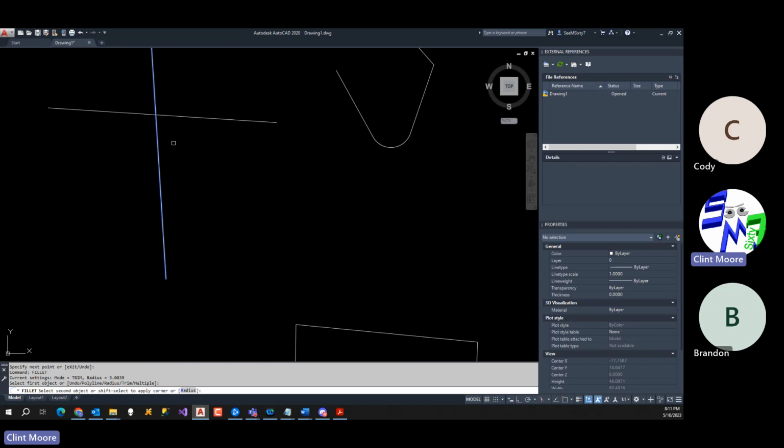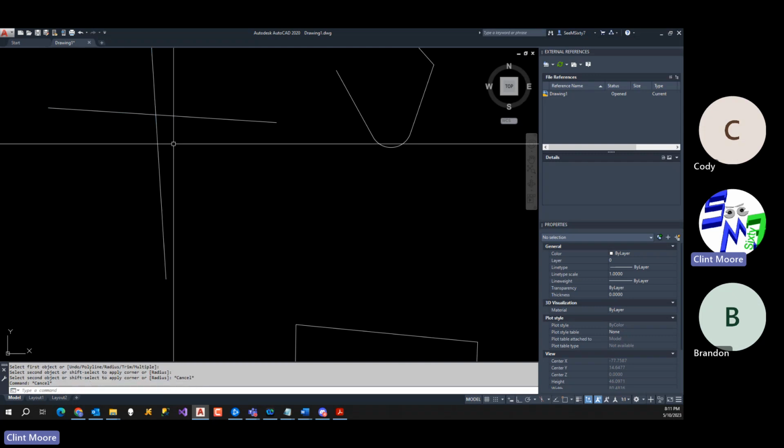If I pick here and here, it's going to go this way. If I pick up here, it's going to go this way. If I pick up here, it's not going to do anything. So you have to make sure you pick the correct sides that you want to do.